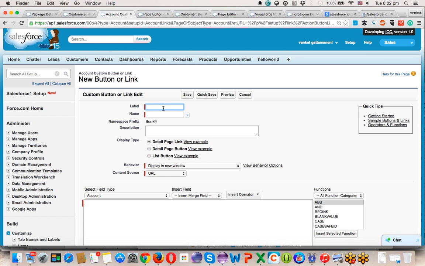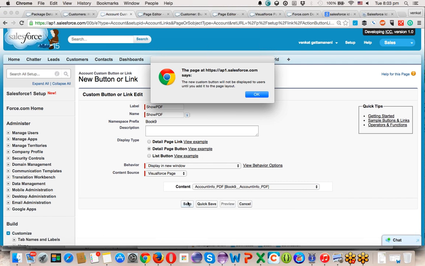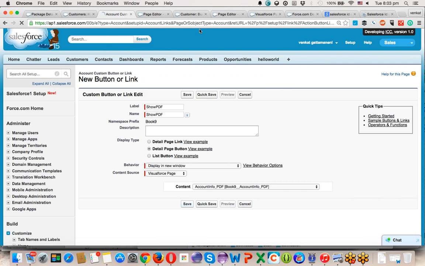Now show PDF. Show PDF is a page. It's also a button. I want to open in the new window and I want to link it with the Visualforce page. That is this page. See, info account PDF. That's what I want to show. Save. Okay.